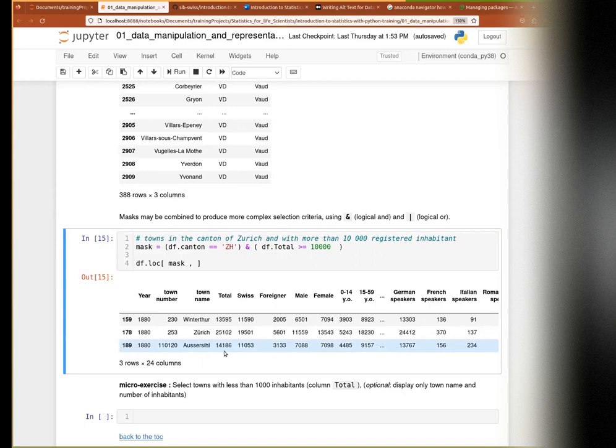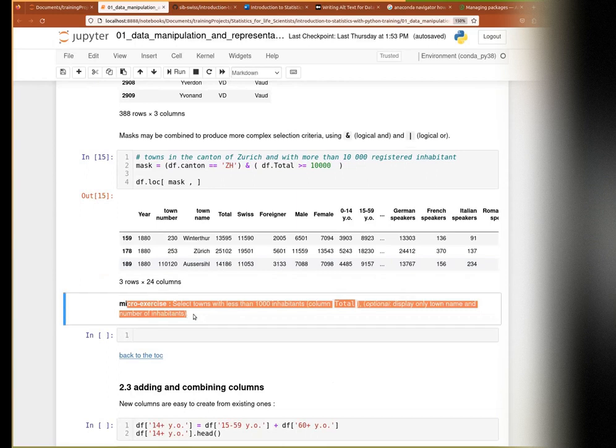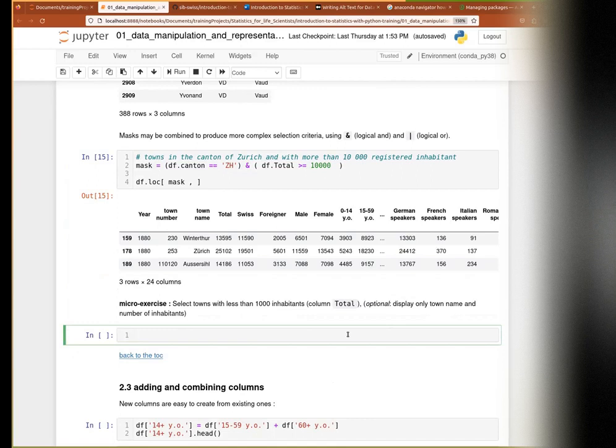All right. Then we will check that everything is going well for you. So you have here a micro exercise. Your goal is to use this sort of method to select the towns with less than 1,000 inhabitants, and optionally display only the town names and number of inhabitants. So with this micro exercise, it's your turn to play.